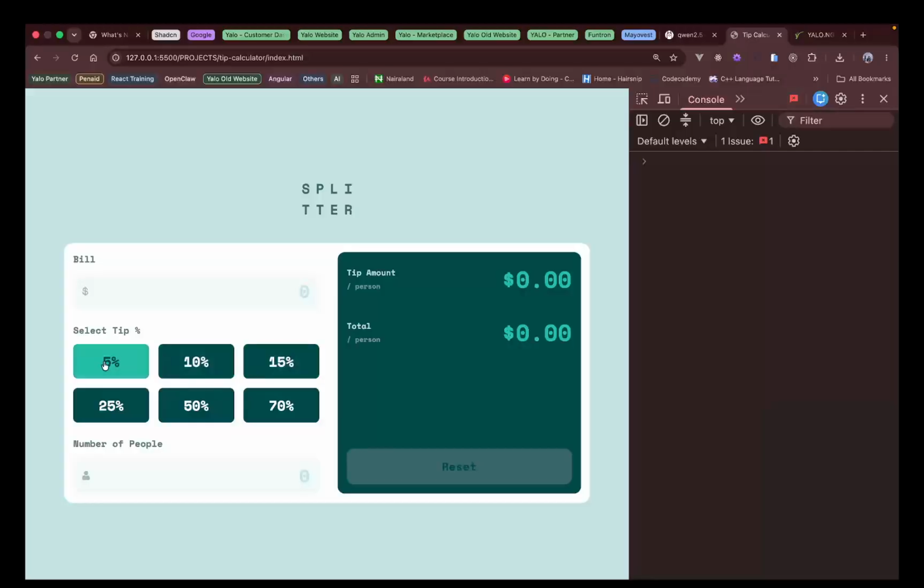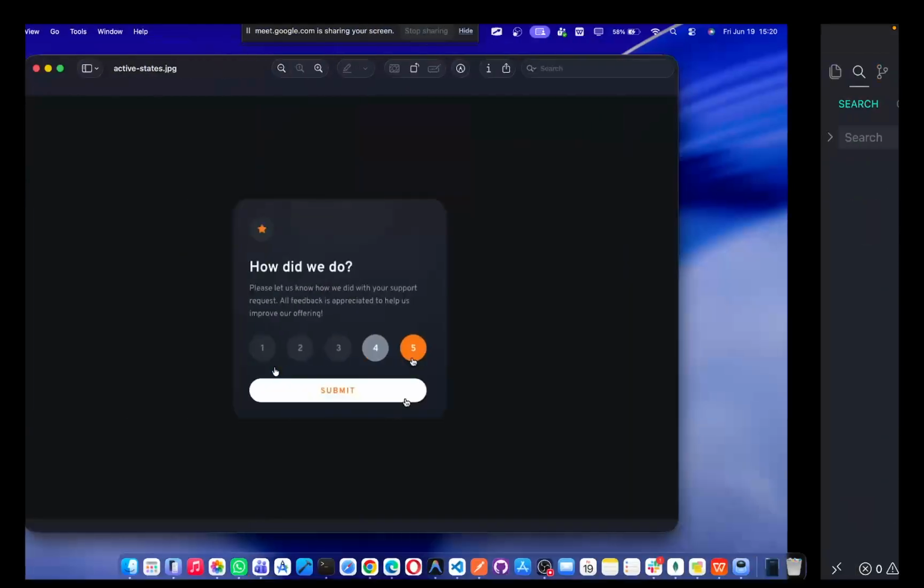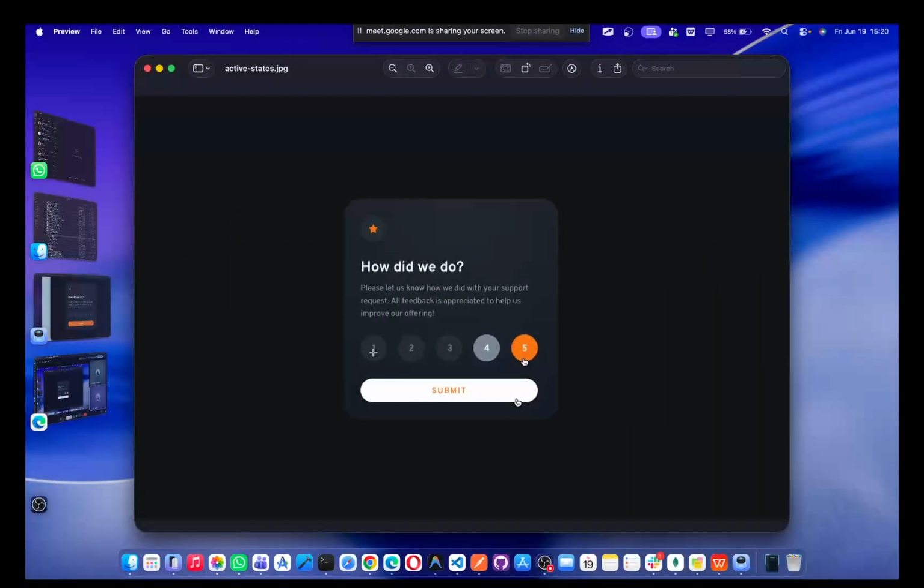If I click on 5, it has changed. Click on 50, it has changed. 70, 10, 25, and so forth like that. The same thing here too. If you click on 1, it will show this orange background there. That's the one you click on. If you click on 3, it will show that that's the 3 that you click on there like that.